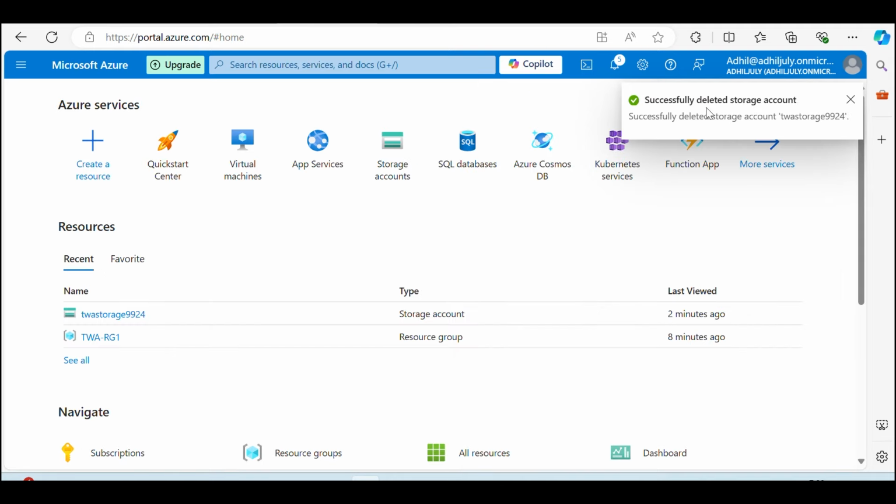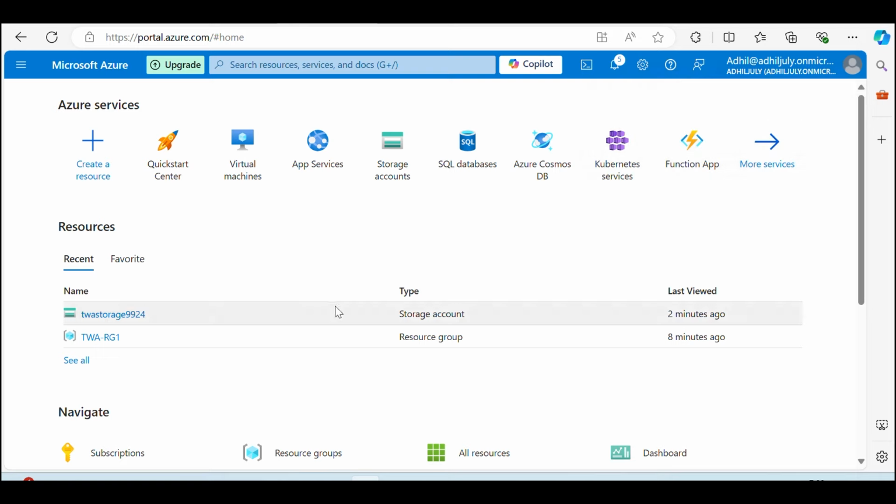So this is how we can manage using the lock. You can create a lock with read only, then we can have delete locks. If you create read only, then you're not able to write anything. You should be able to read. If you add a delete lock, then you will not be able to delete resources, but you should be able to write on the resources.